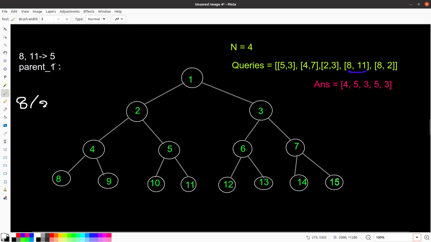So parent 1 will store all the nodes from the first node, which is 8, up to the root. So 8 divided by 2 is 4, which is the parent of 8. The parent of 4 is 4 divided by 2, which is 2. Now 2 divided by 2 equals 1, which is the parent of 2. Now we have all these nodes up to the root, and calculating this vector takes log of the value of the node.